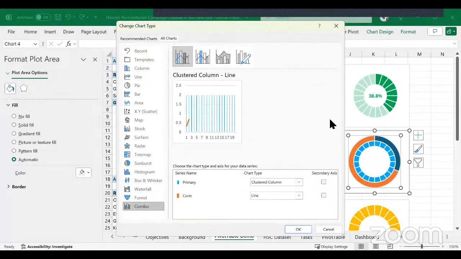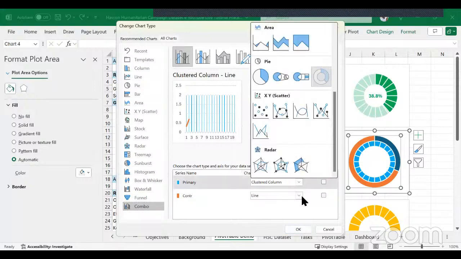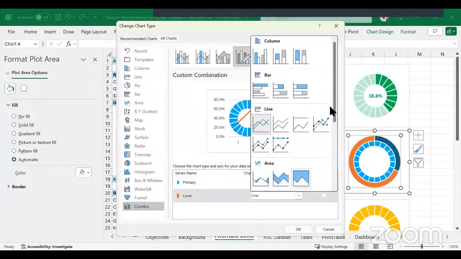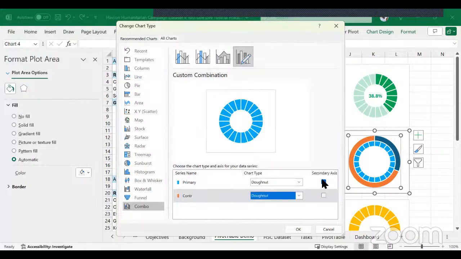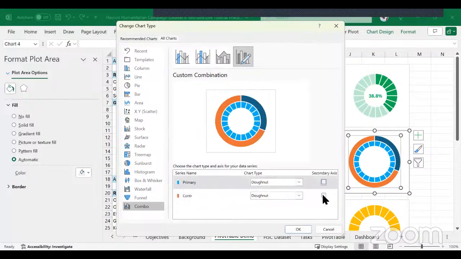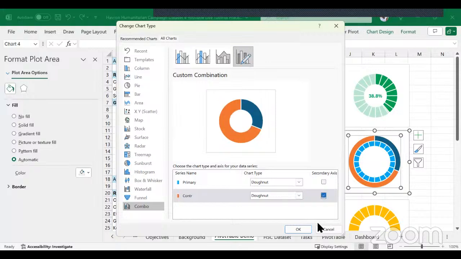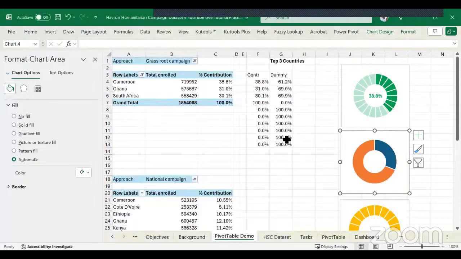Primary should be the same thing for the contribution. But now let's place our contribution on the secondary axis. There we are. Again, this is the one that we are going to remove fill on, our score.